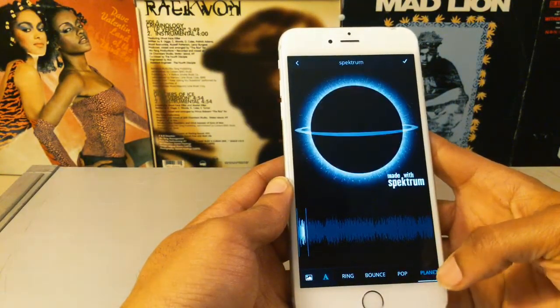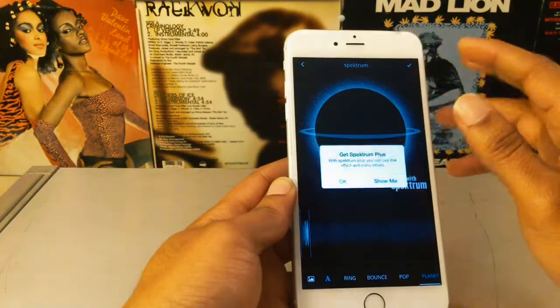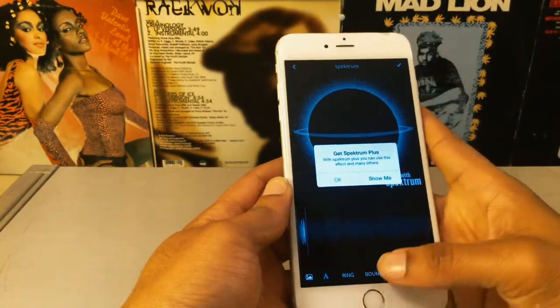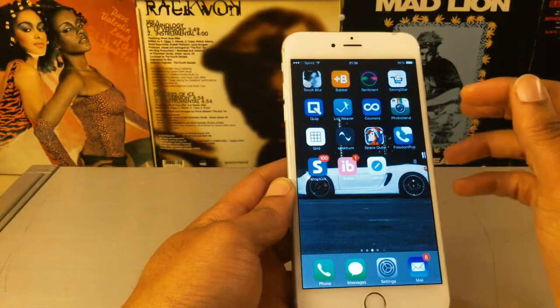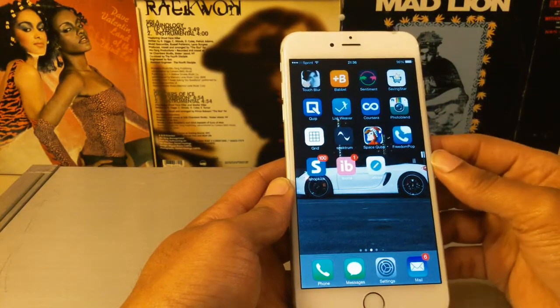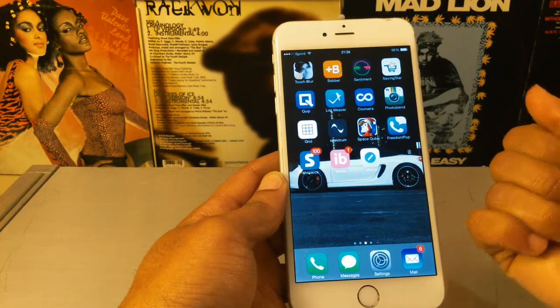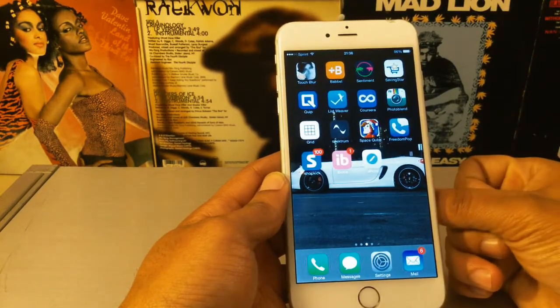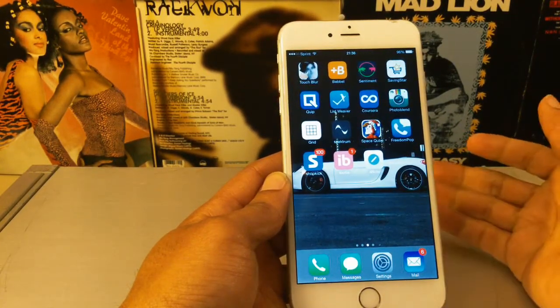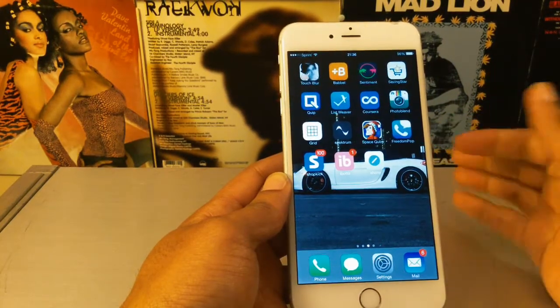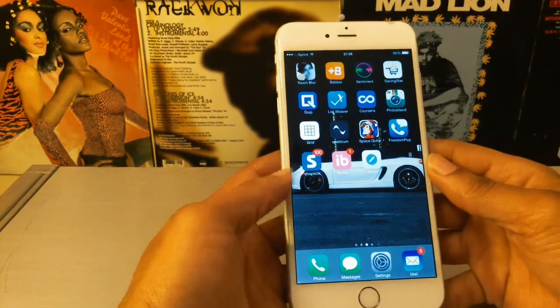So maybe one day they'll come out with more waveforms, and that'll be more fun. But that's Spectrum. Space Cube is a pretty fun game, but I don't play that often. Freedom Pop, they offer discounted or free internet, cell phone, and text service. And my Freedom Pop number is linked to this phone, so that's why I use that app.